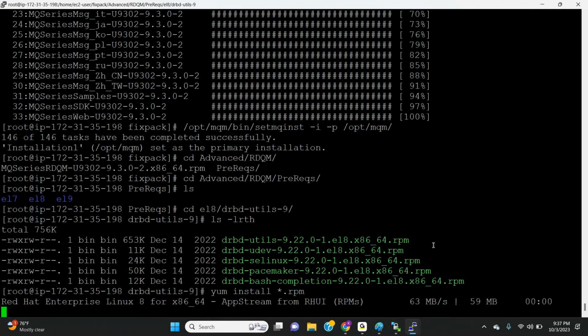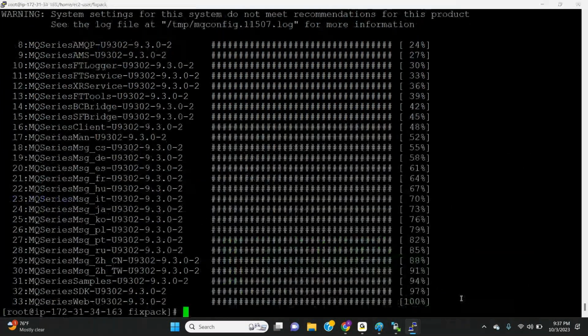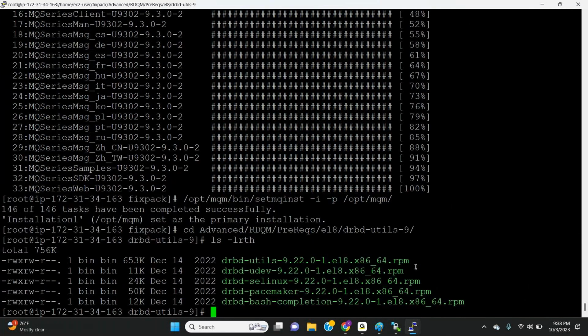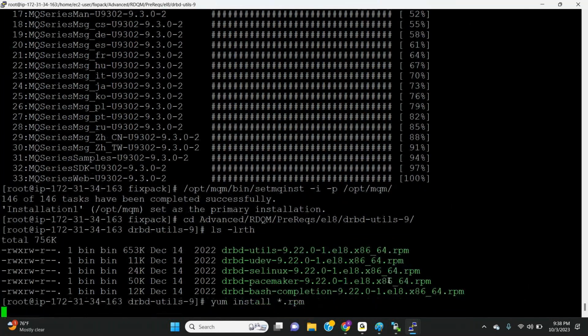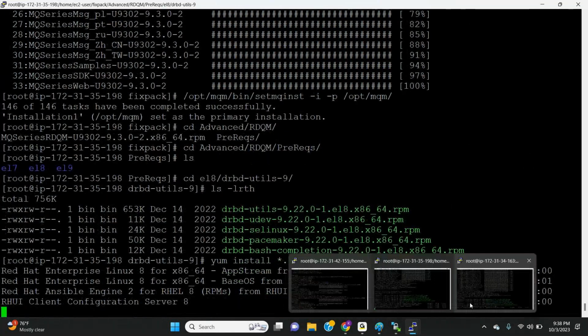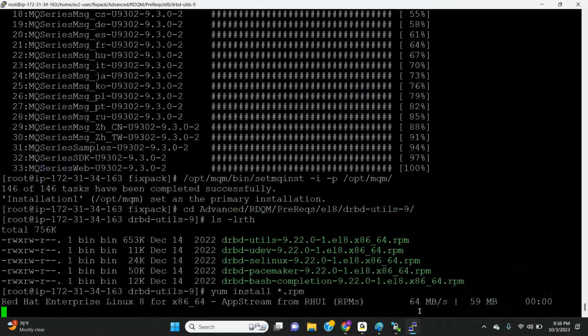So let me do the same thing on the third server also. /opt/mqm/bin/setmqinst -i -p. My installation path is /opt/mqm. CD advanced RDQM prerequisites 18, go for DRBD tools. Let me install the DRBD tools first, on the third server also. Okay, it is going to install. The second server is in progress. Okay, now the server is working. Very good.